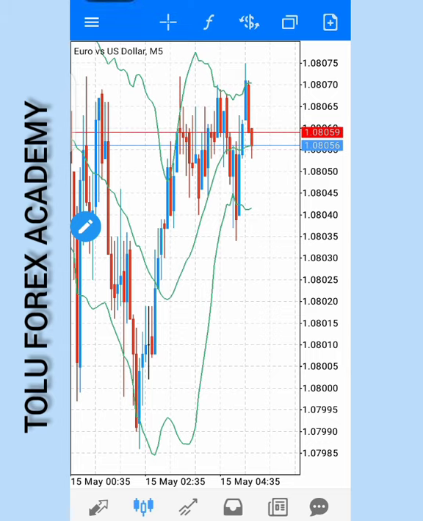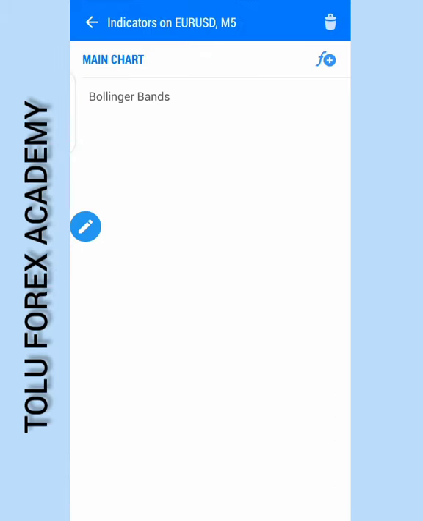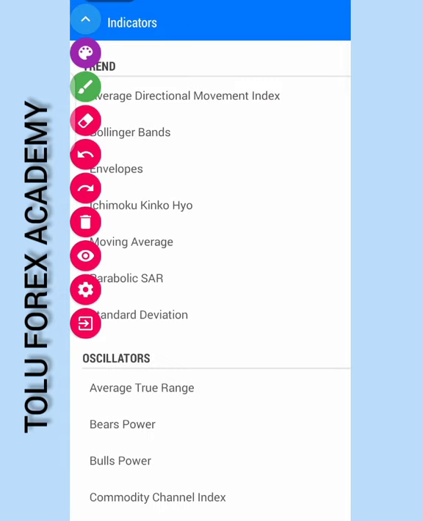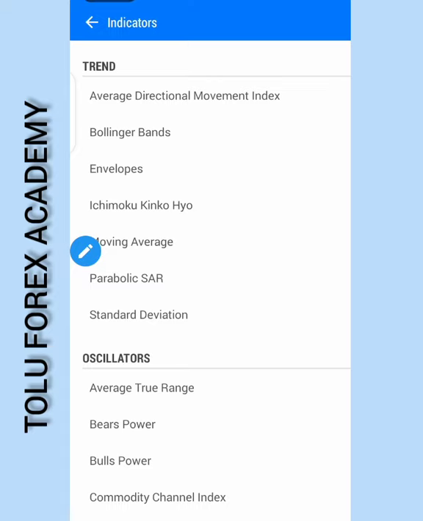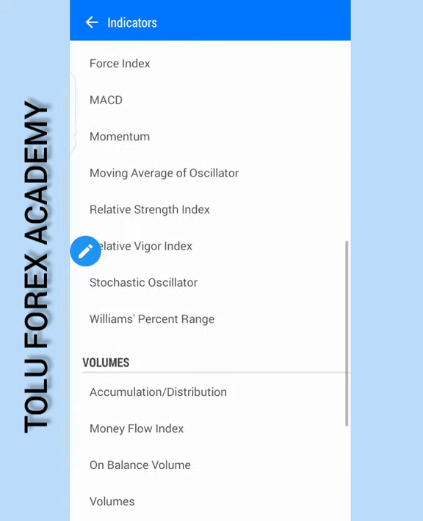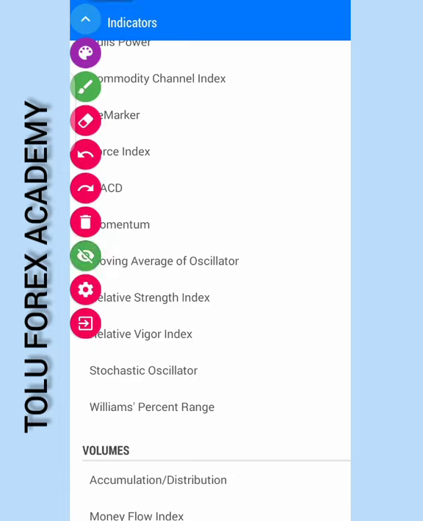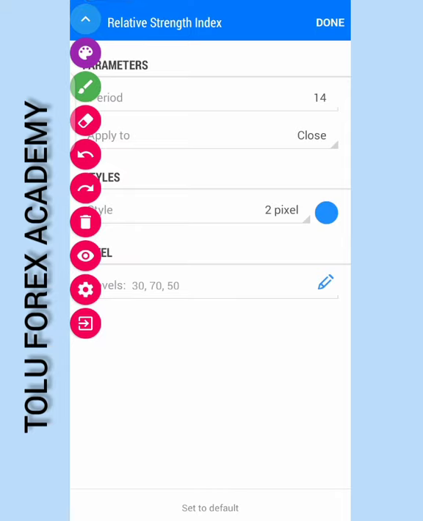But as a means of confirmation, I'm going to add the RSI indicator. So I go back and click on the F at the top. I click on this plus F button here, which means I want to add an extra indicator. Then I look for the RSI indicator, that's the relative strength index. I believe we can see it here. This is the RSI here. So I click on it, and then it brings me here.